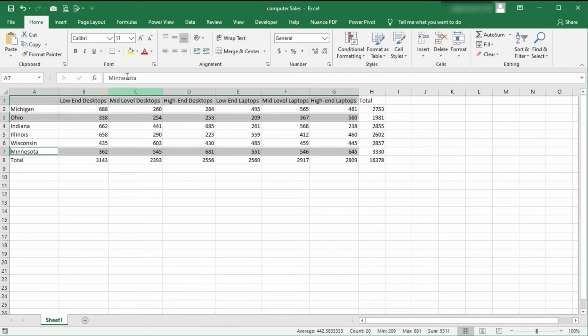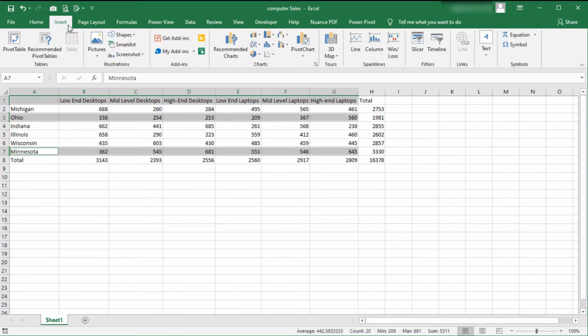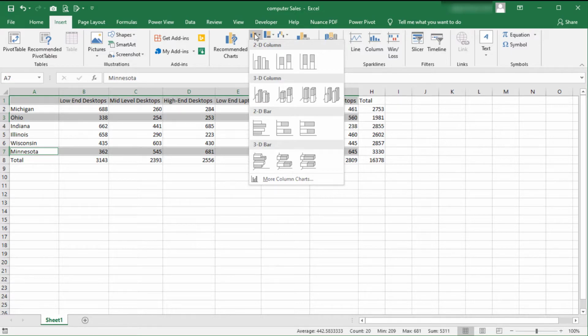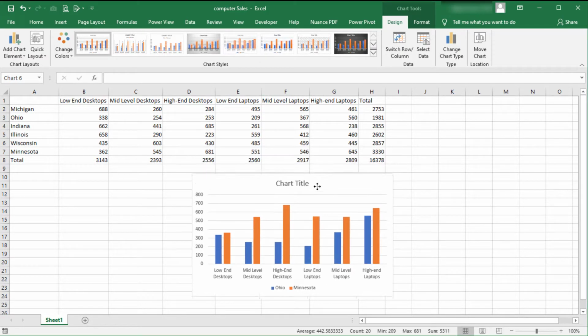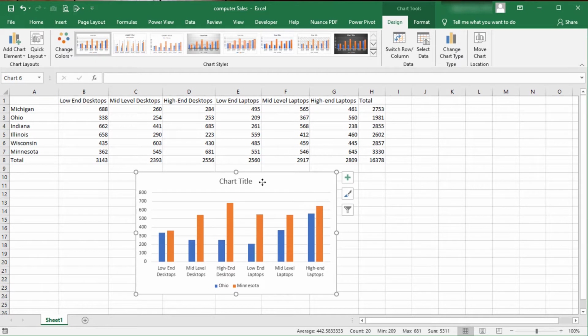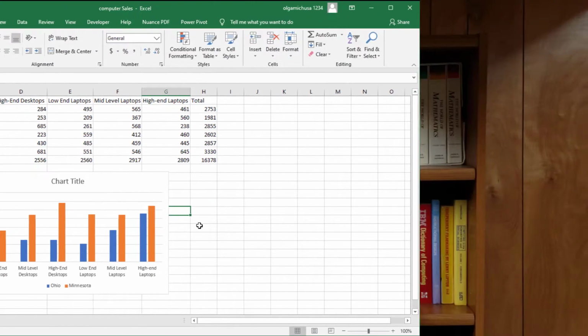5. On the ribbon, click the Insert tab. 6. On the Insert ribbon, click the Column Chart button. 7. On the Chart menu, click the Clustered Column Chart. The chart appears on the worksheet. Let's move the chart underneath the dataset. 8. Let's deselect the chart by clicking somewhere on the worksheet.